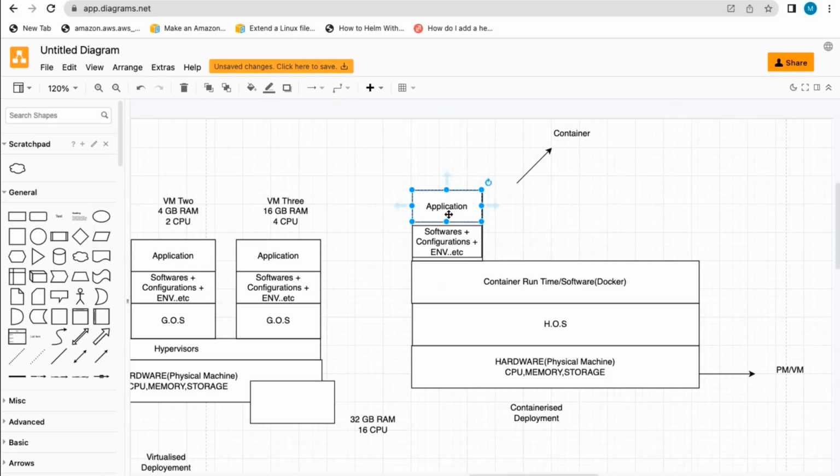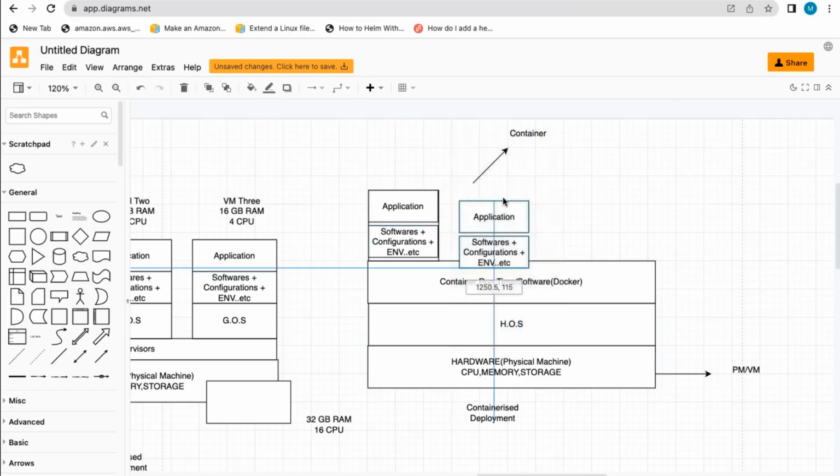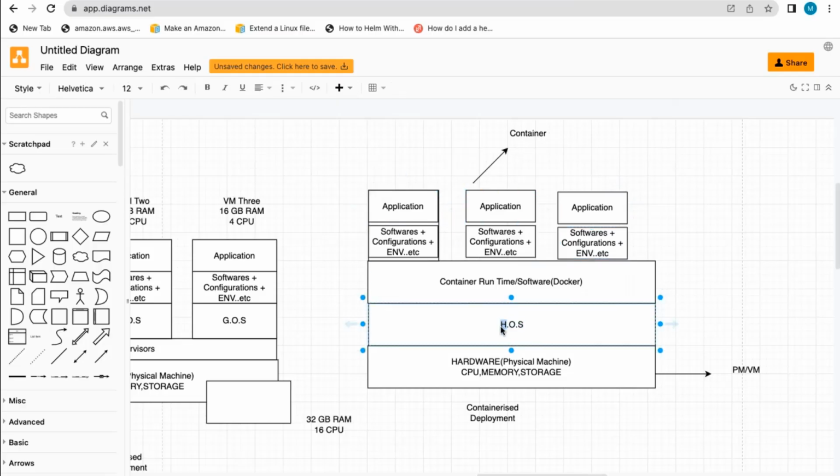Now, if required, on top of the same OS, I can run multiple applications as containers. But here, each container is isolated from the other.